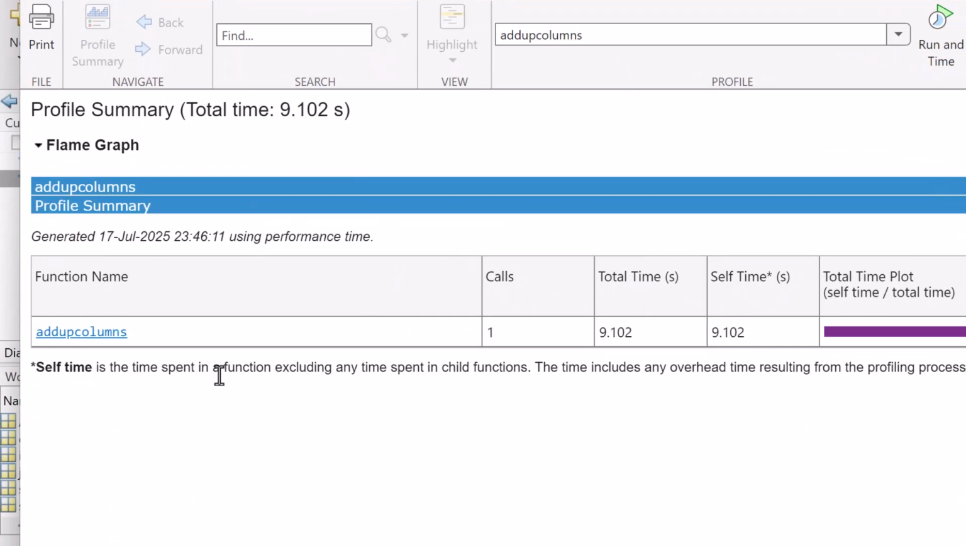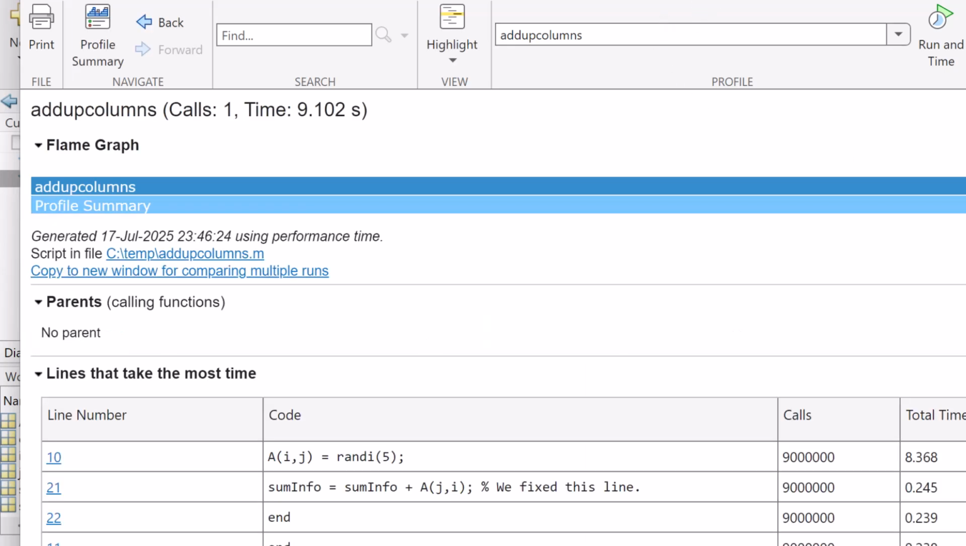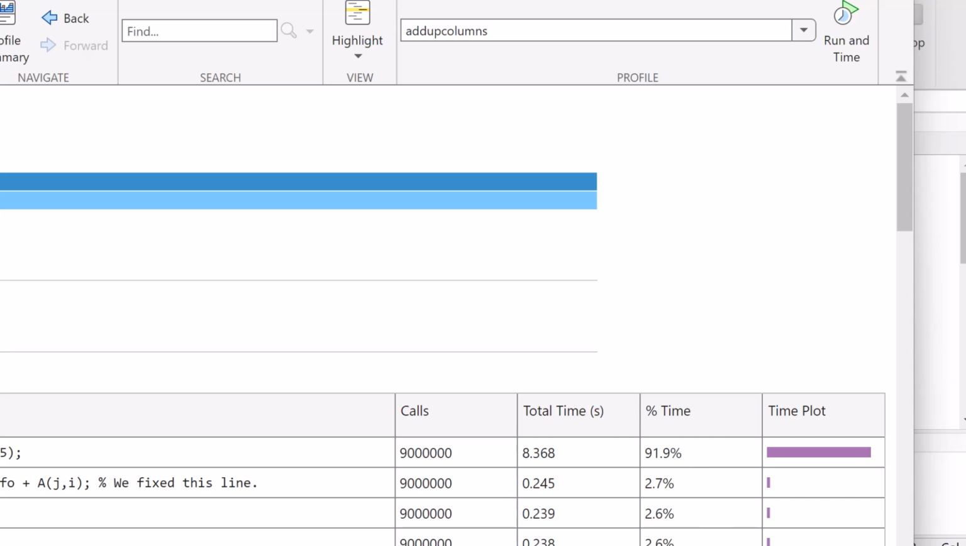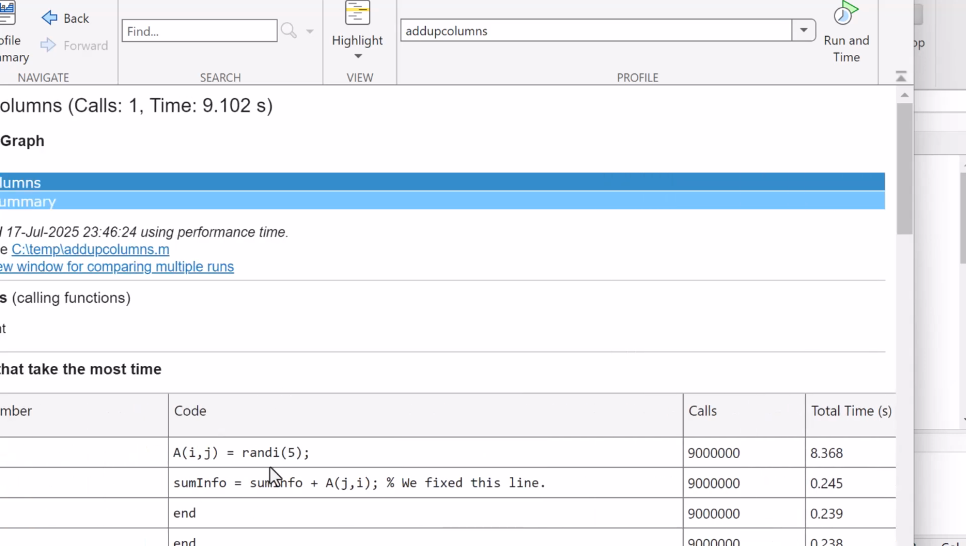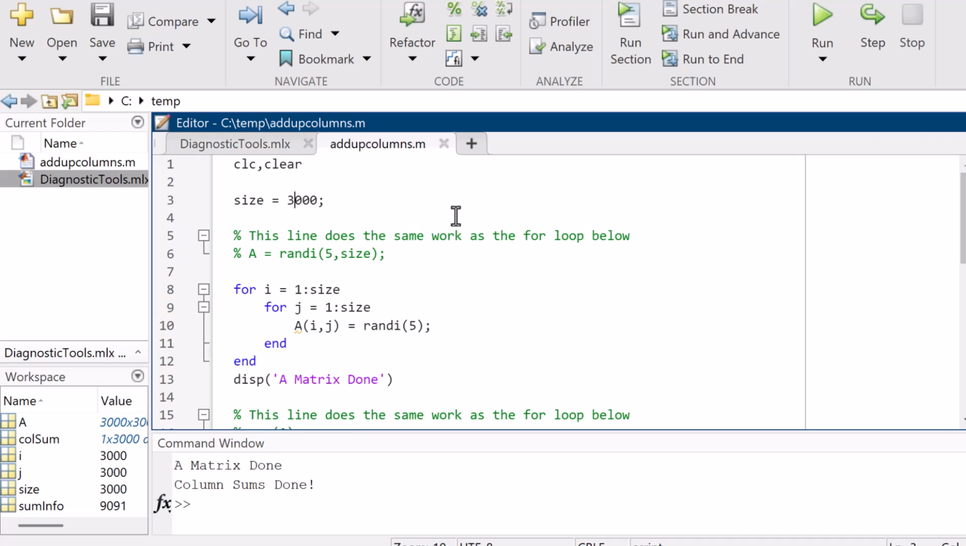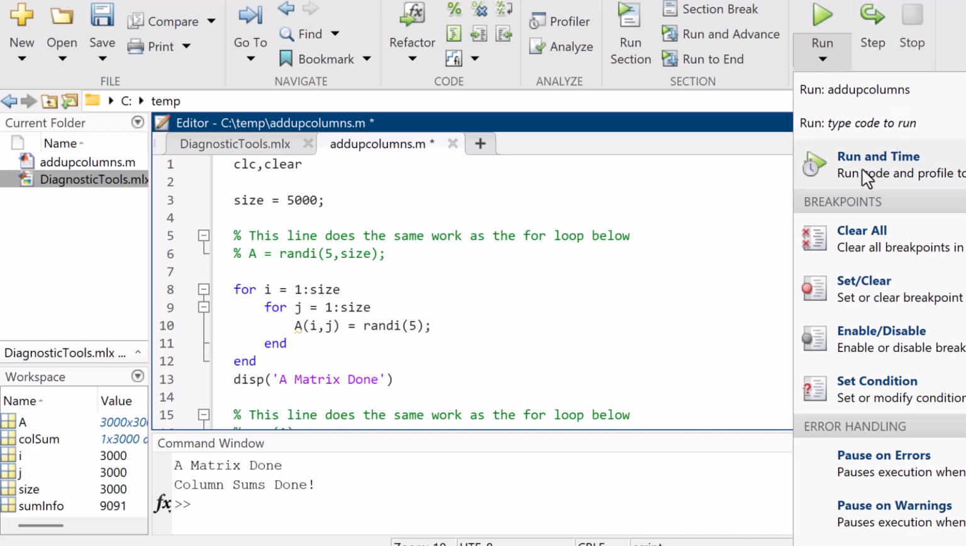But you can see this is 9 seconds, and it looks like I'm spending 90% of my time in the randi function, just creating my random matrix. And because of what I know about programming, that makes sense. This will get worse if I do this. I'll just pause the video so you don't have to watch me do it, but here we go.